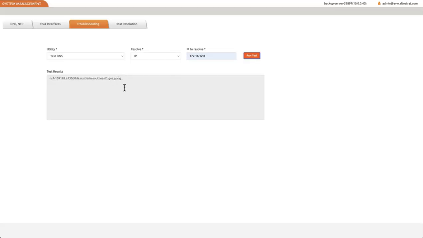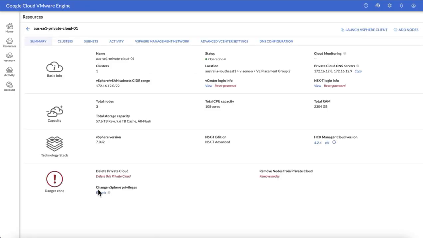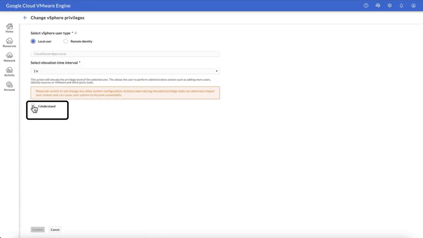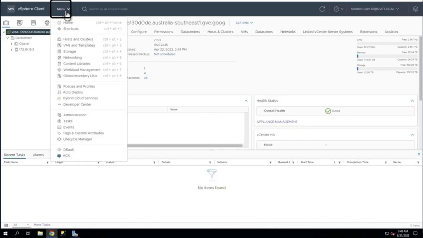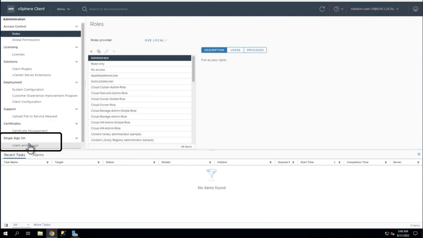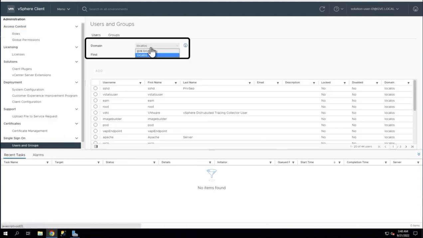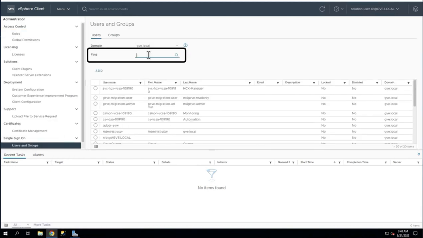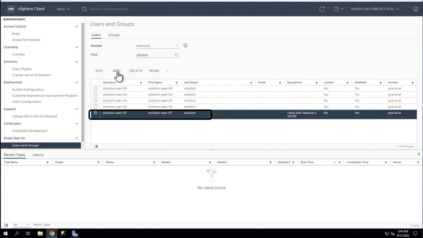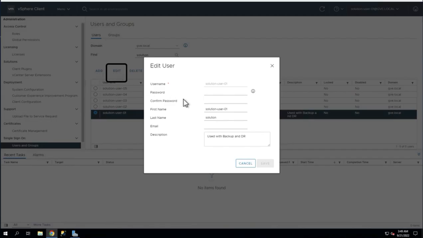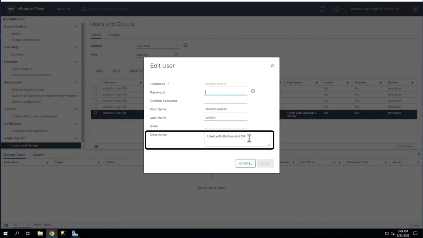Step number two is to create a solution user. So to do this, I go to Summary, I elevate my vSphere privileges, I select I understand, I hit confirm, I now log into my vSphere client. I go to Menu, I go to Administration, I go to Users and Groups, I change the domain from localOS to gve.local, and I look for a solution user. There should be 5 solution users. I normally select solution user 1. I choose the option to edit. I set a password for the solution user and I put a description in to indicate that I'm using it.